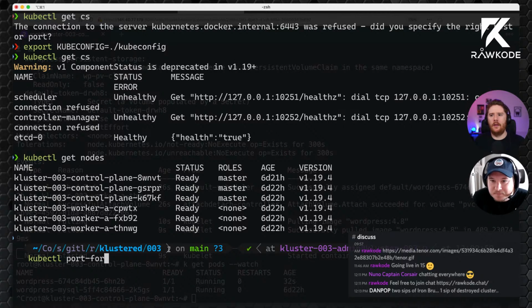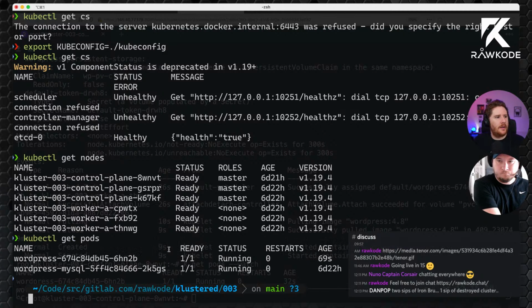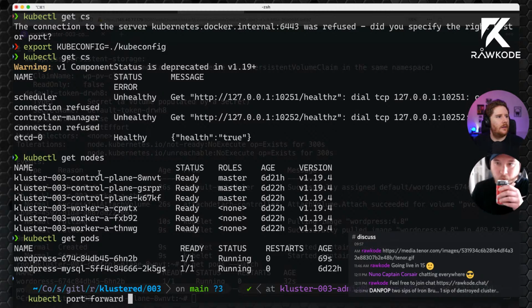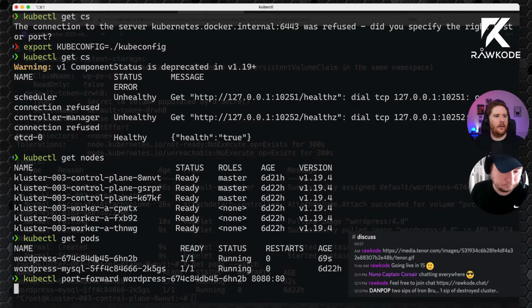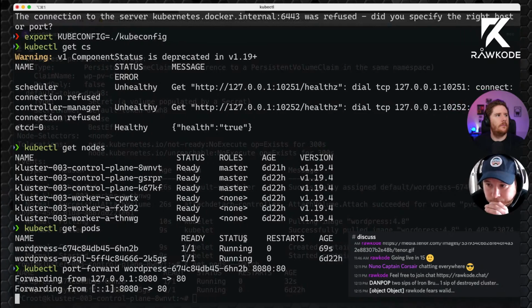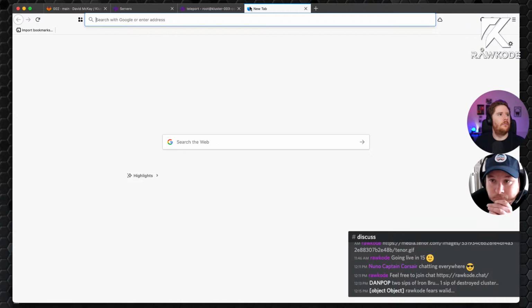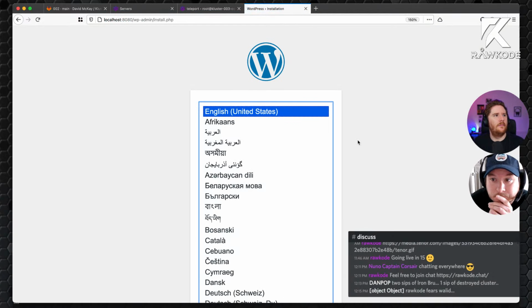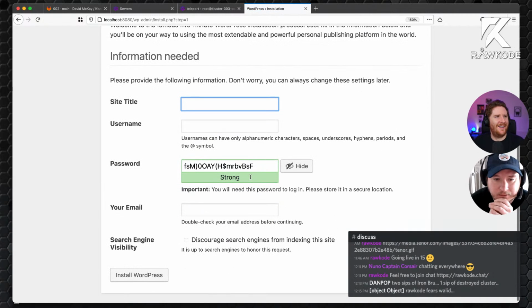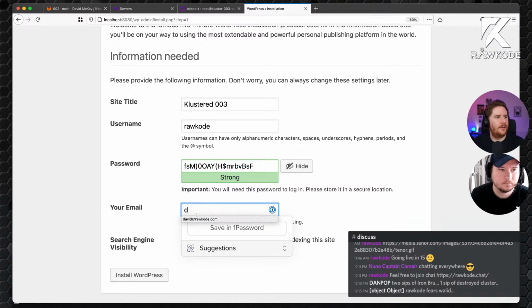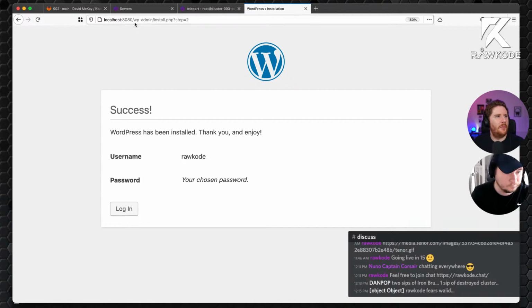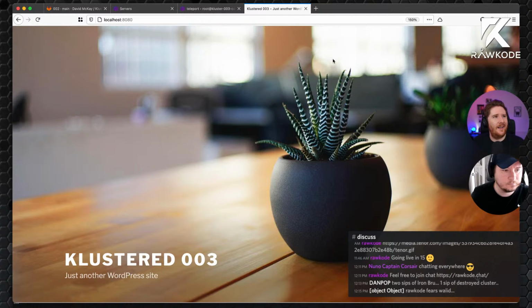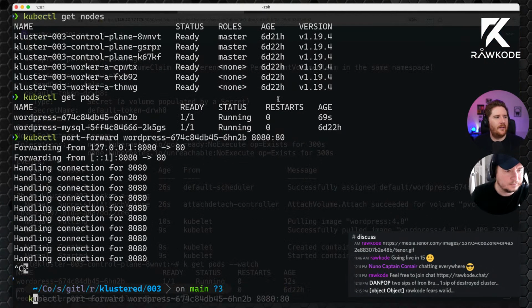I'll let you drive then. Yeah, I'll do it from my machine now. Okay, get pods, port forward 80, 80. And then I'll jump over to my browser. Oh, well, I haven't installed WordPress yet, but it is working. If I remove this, it's speaking to the database. There's nothing obvious.